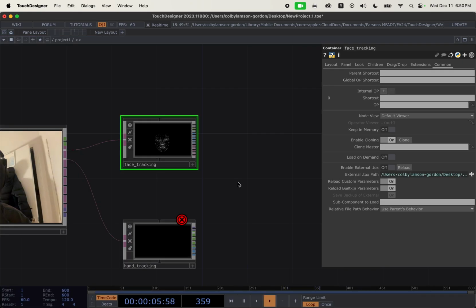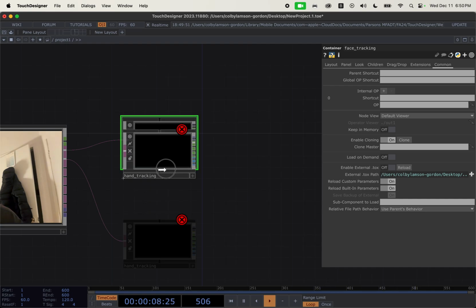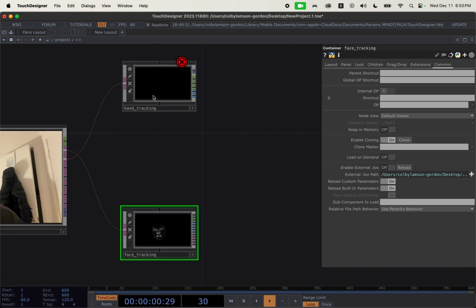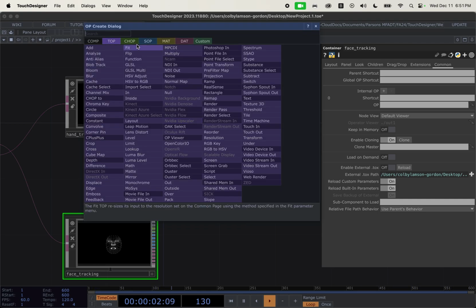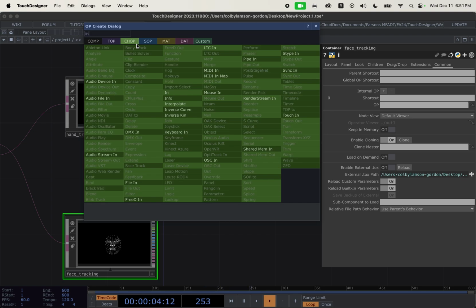The first step is to create an in so we can see what's actually coming from it. For this little one, I'm just going to focus on the hand gestures, but you would repeat the same thing for face tracking. So let me go ahead and create an in just so we can see what's happening.